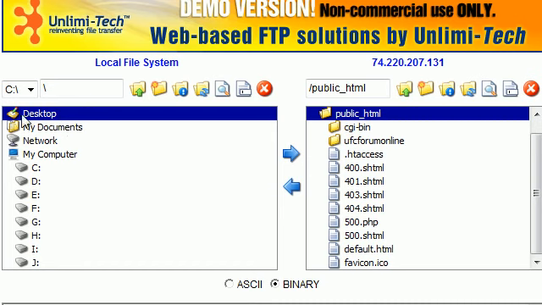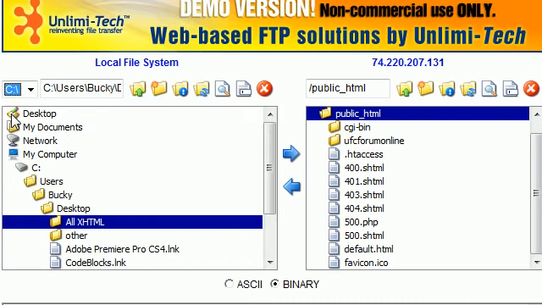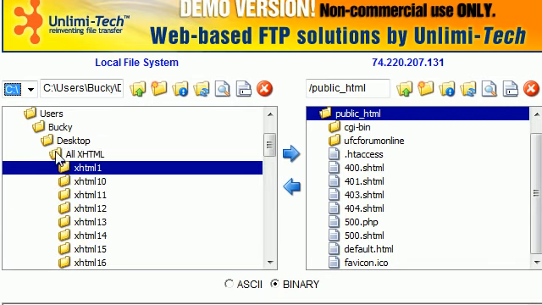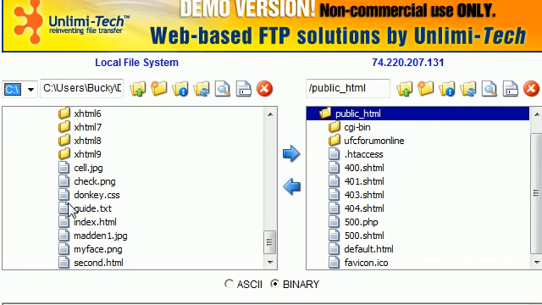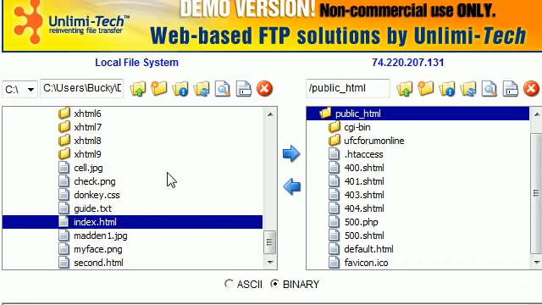Well, first of all, where did you store your files? Mine are on my desktop in a folder called all XHTML. Another thing I want to point out is to make sure that your file is named index.html. By default, whenever a browser goes to the website, it's going to scroll through this public_html folder and look for a file called index.html. That's why it was so crucial to name it index.html.